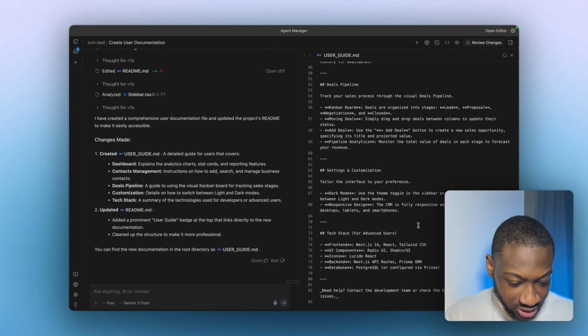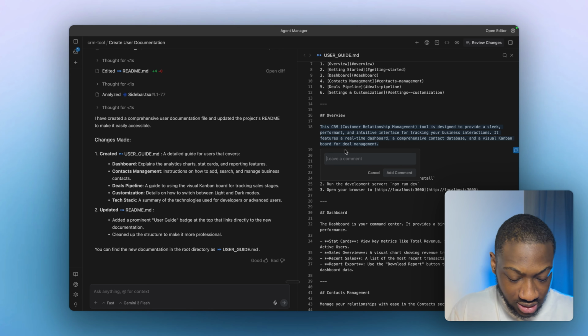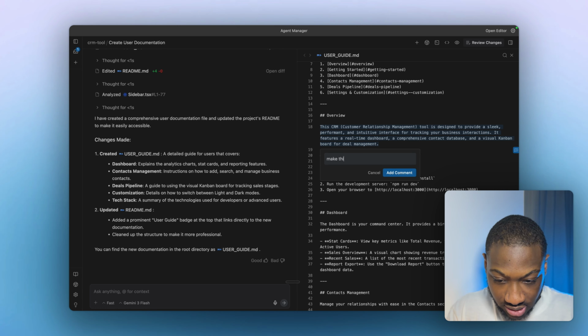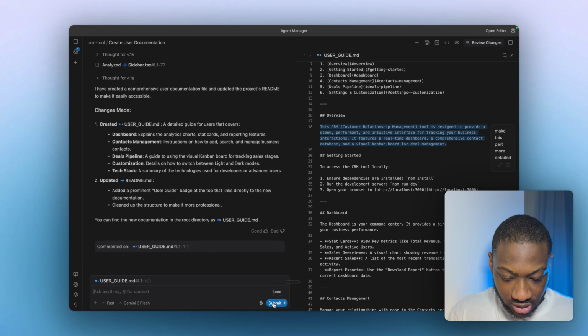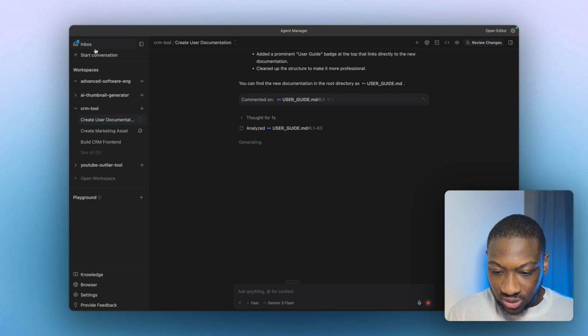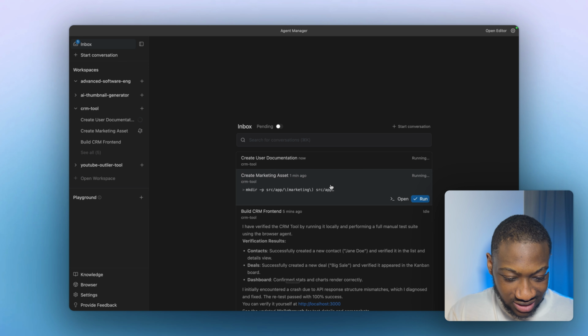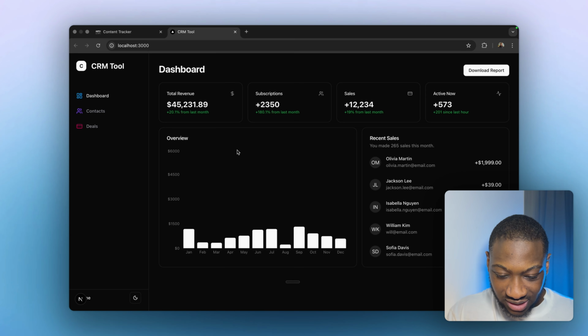Let's say if I don't like some aspects of it, I just come here, highlight this part or detail, and click on add comment, and you can see it automatically pops up here. I just submit, and it's going to fix it. And if you were to go into our inbox, you can see the marketing assets. We can just click on run. It does that, and now we can go ahead and test it ourselves.